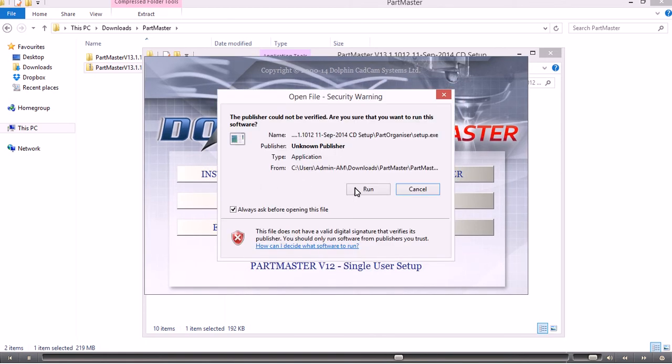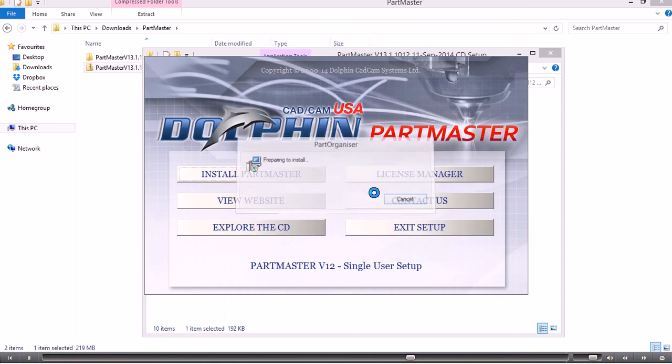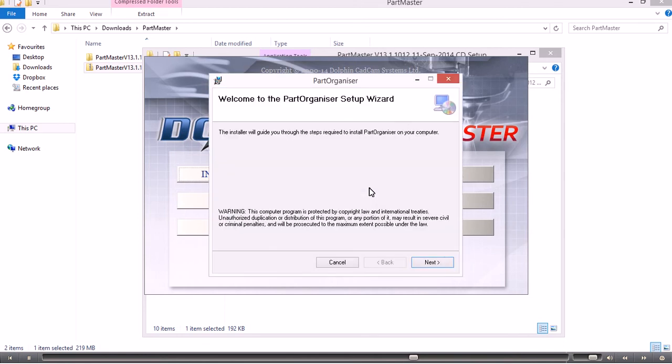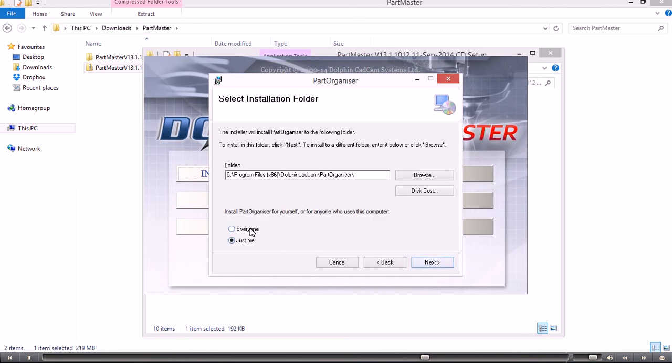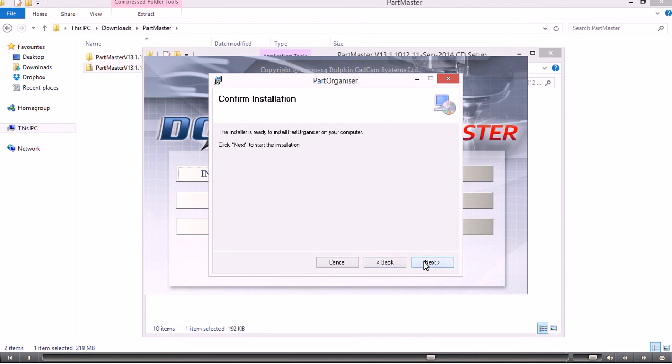So that's installed the PartMaster software. It's now going to install the Part Organiser software, which is a database application for keeping control of your programs and your drawings if you need to use it. But it's an optional piece of software which you don't need to run unless you need to.